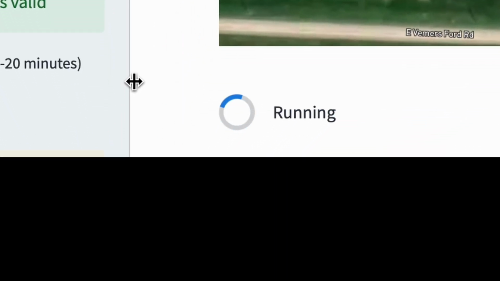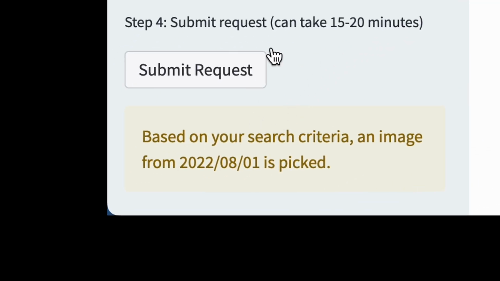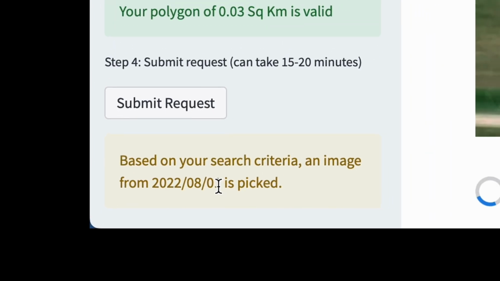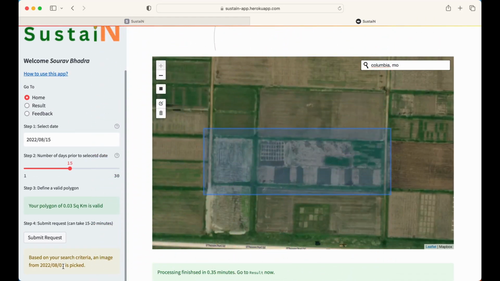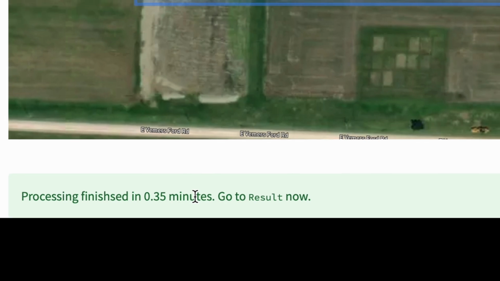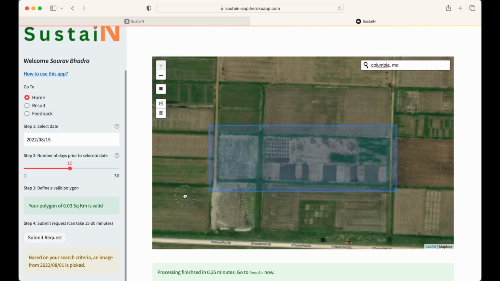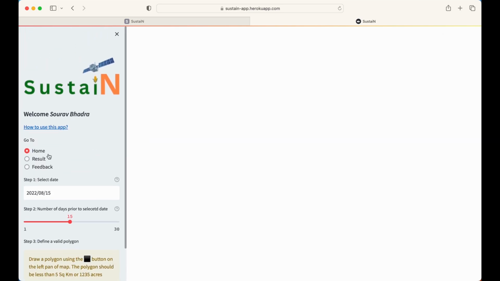When you click the submit request button, you will see a message called running, which shows your request is being processed on the backend. You can go down and see that, based on my search criteria, we have found 2022 August 1 as the best date for this location. So you see it's done. Because I have done this before, it took a little less time, like 0.35 minutes. But if it's the first time we're using this for a specific date and location, it might take 15 to 20 minutes. Once you see this message, you can just go to the result.